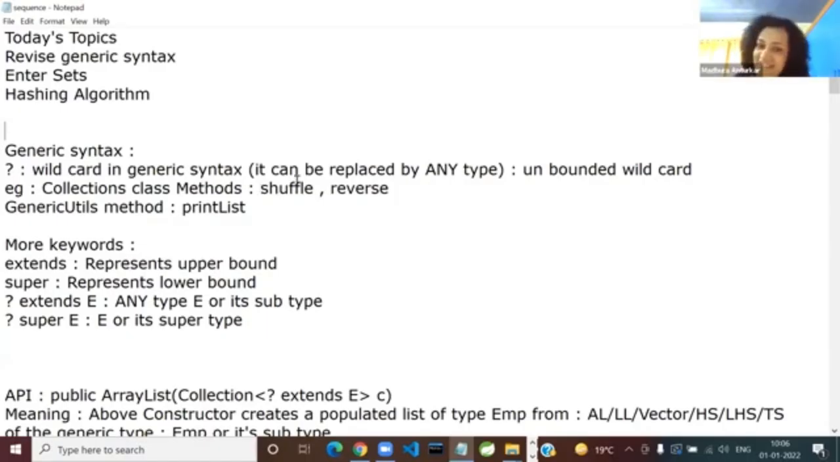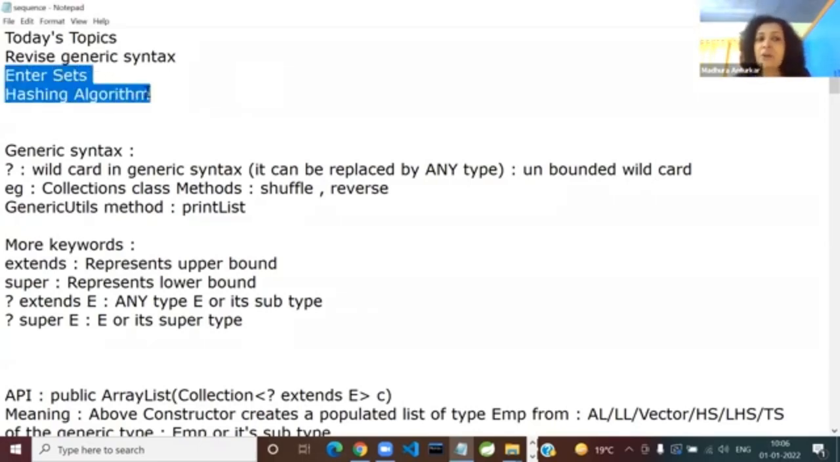So, let's get started, guys, on the first day of the New Year. Today we are going to revise your generic syntax, what we had started yesterday. We'll continue with the same, and then we are going to enter the sets. And the most important topic of today is going to be the hashing algorithm and understanding it inside out. So let's start with this generic syntax revision.